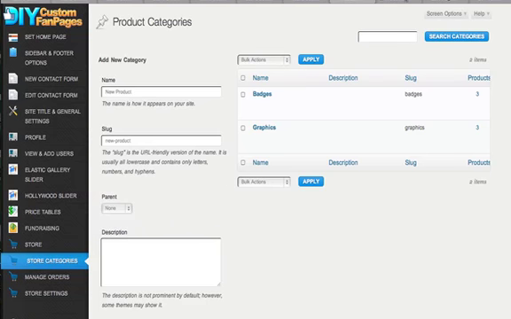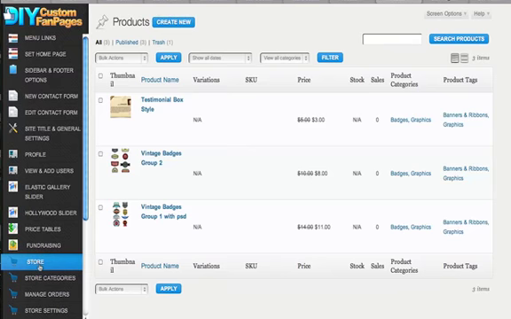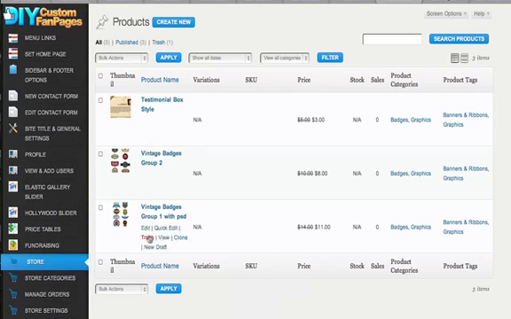Okay. So when you click on your store, the store link, this is where you're going to see a list of the products you've already created in your store, and also up here is a button to create any additional products that you want to add.